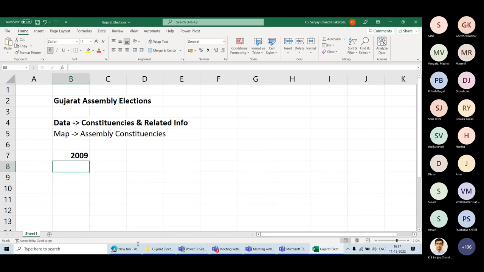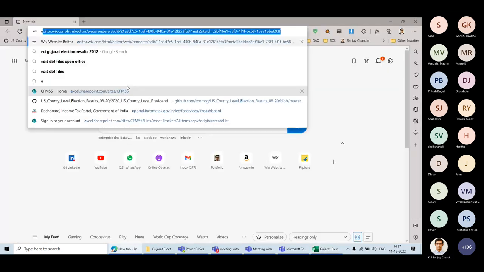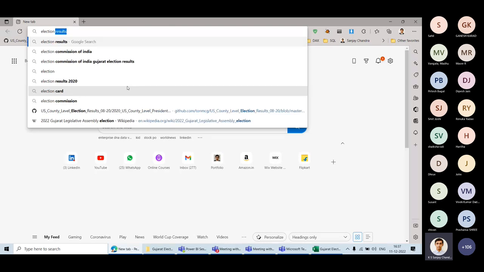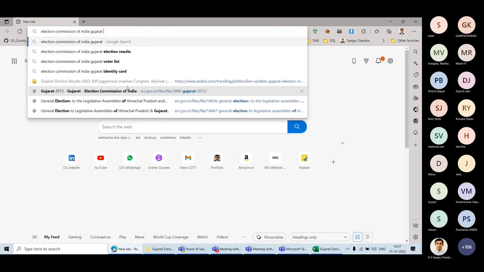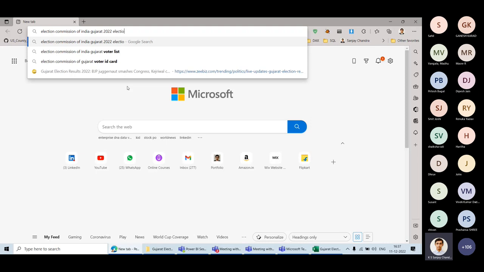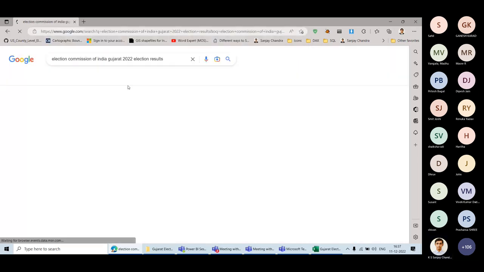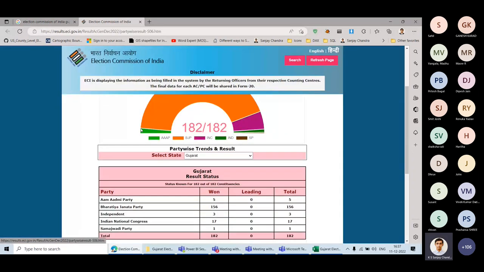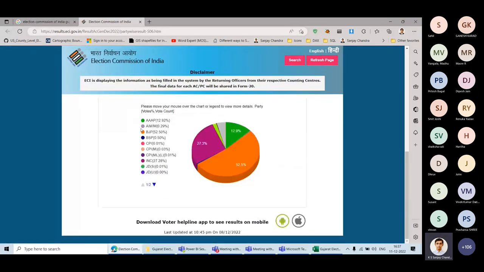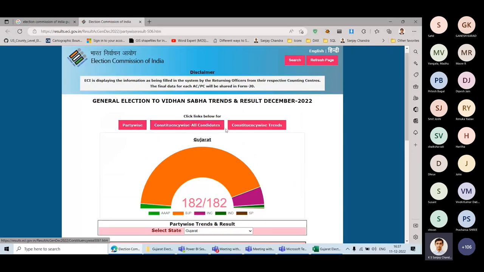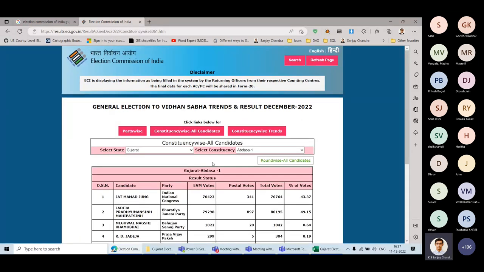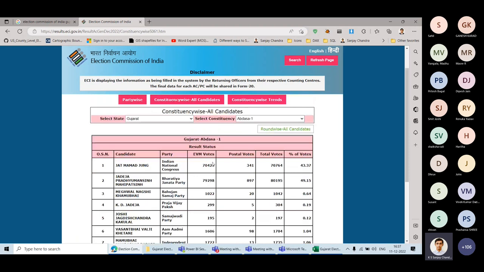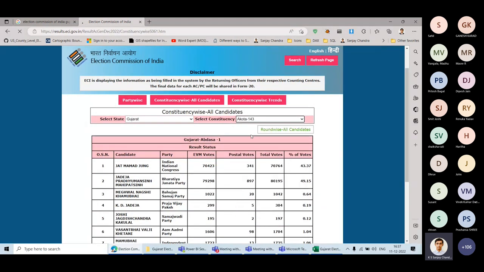Election Commission. From the Election Commission's website, we can get the data. Okay, so I'll search for Election Commission of India, Gujarat 2022 election results. I'll go here. Now here I have party-wise results, but I want constituency-wise. So if I go here, it is giving me the results, but again constituency by constituency.